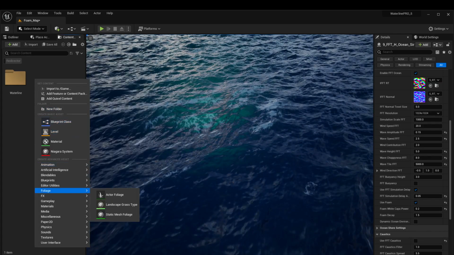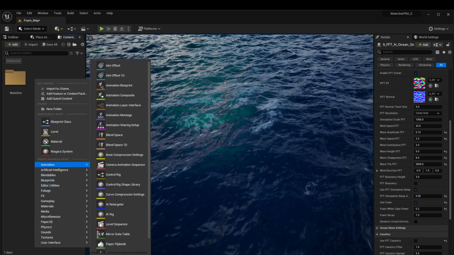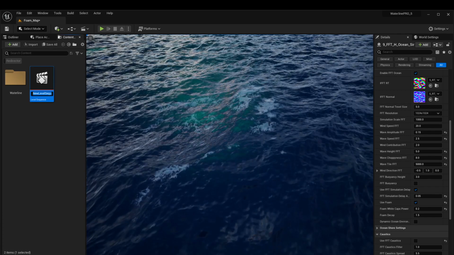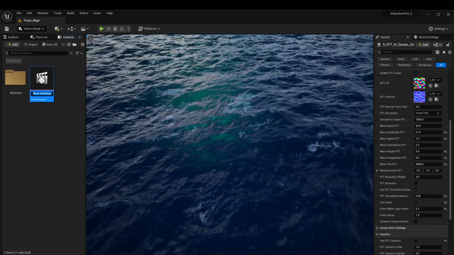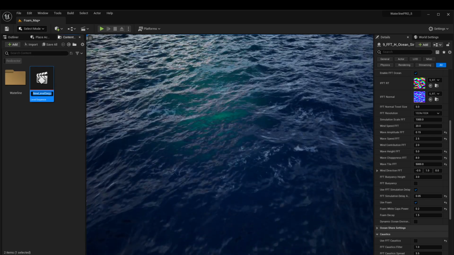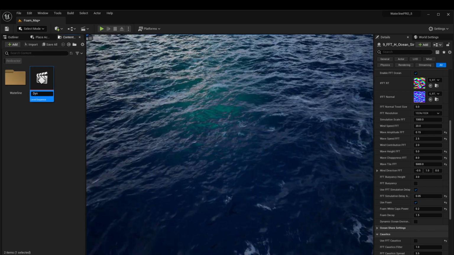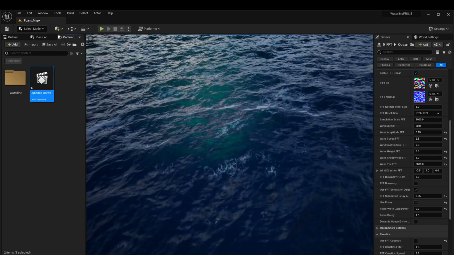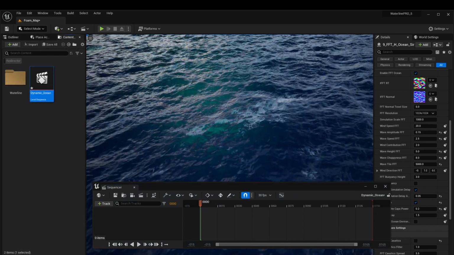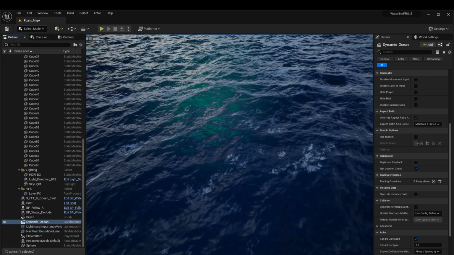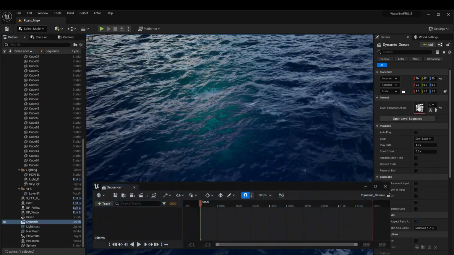So what we just need to do is right click, go to, where was it now? Animation, level sequence. I believe in Unreal 5.1 this particular drop down menu looks a little bit different, but basically you just need a level sequencer, and we're gonna call this dynamic ocean, and we're just gonna open it up, make sure to drop it in our level and then open it. Cool.